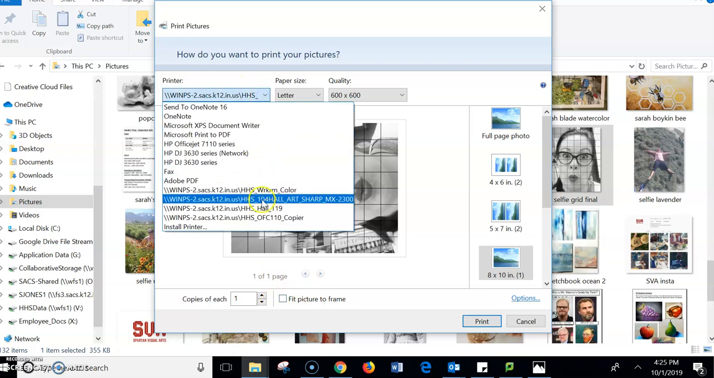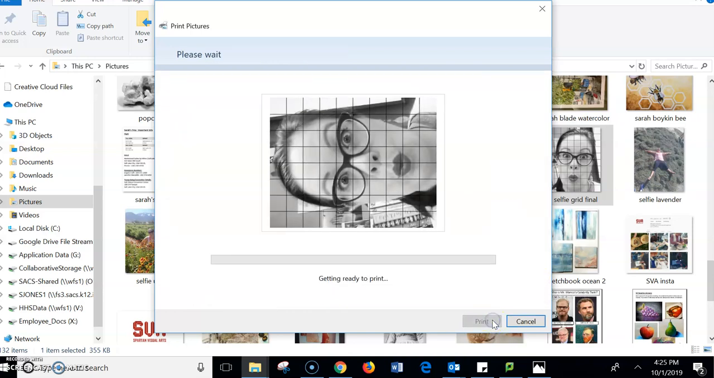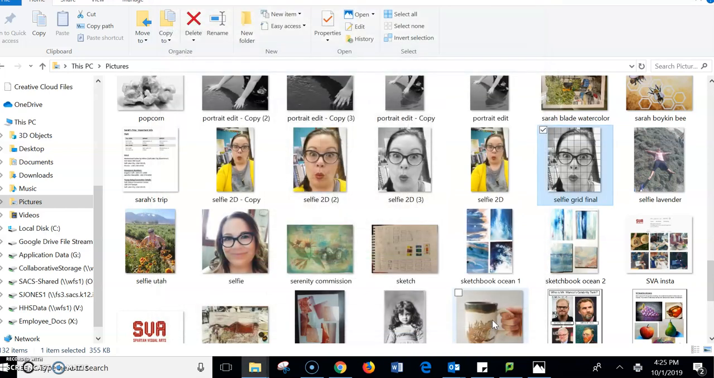And printer, either 104 or 119. Okay. I'm going to go ahead and print that, and then we should be set.